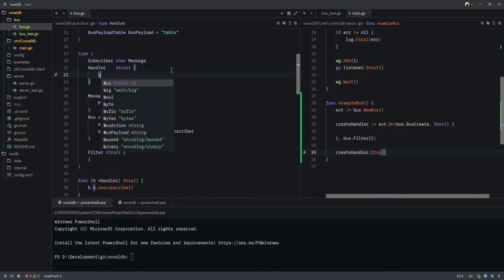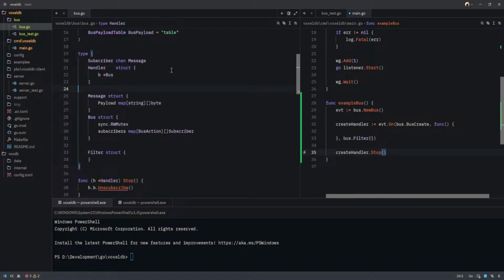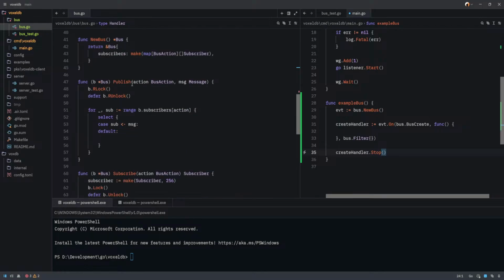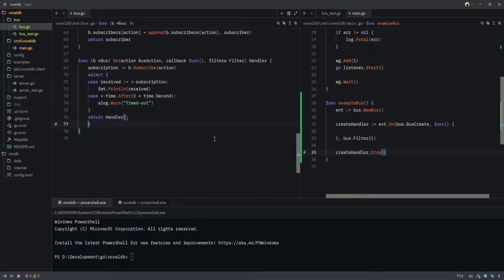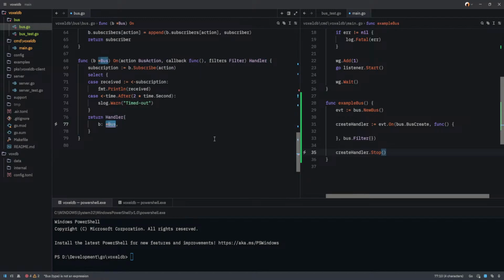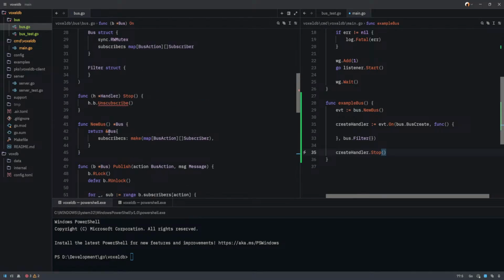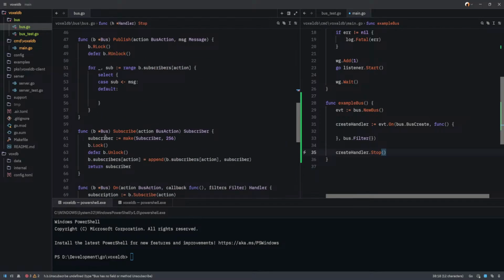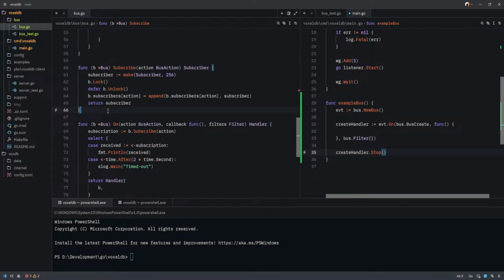So that means this needs to have the B dot, and that's a buzz, a pointer to a buzz. That means here we're going to add the buzz. Does it work like this here? Oh yeah, it does. Okay, so that makes this code. Yeah, okay, so that means we have to make an unsubscribe function.